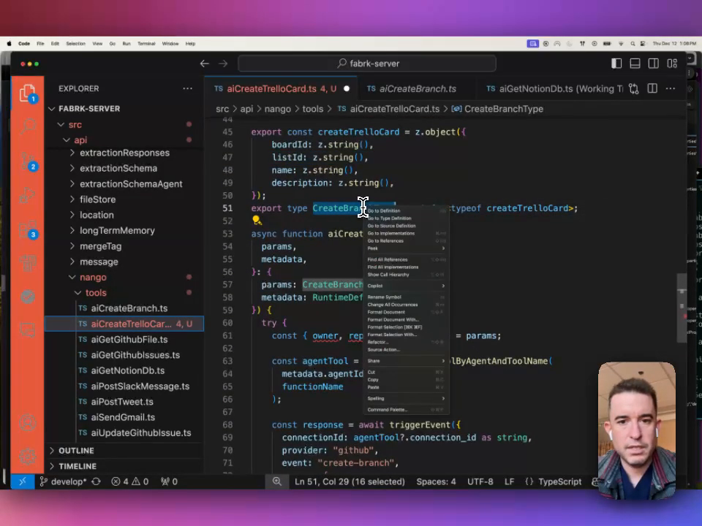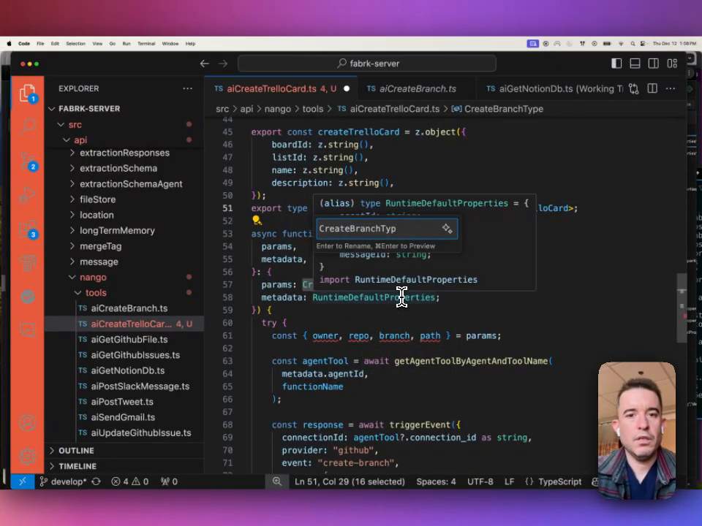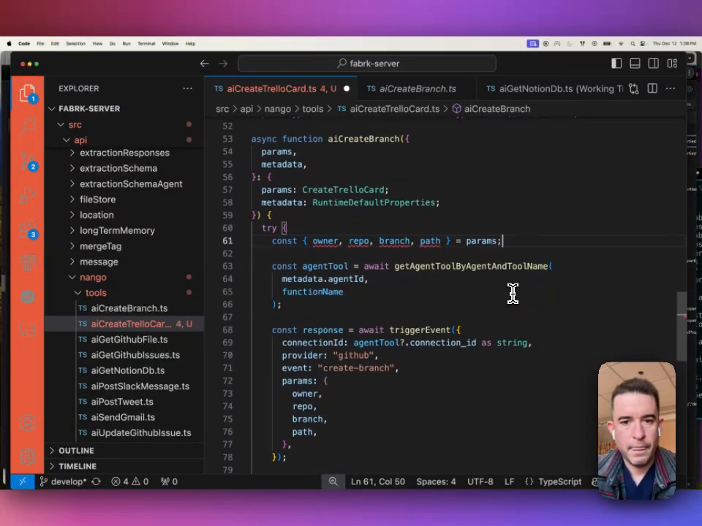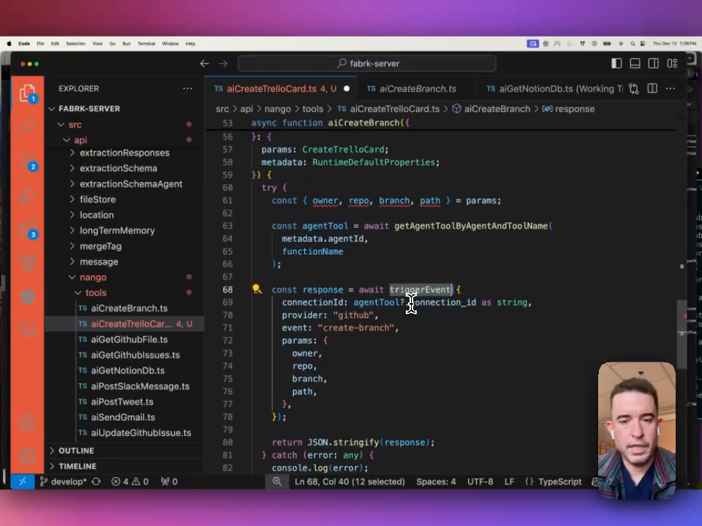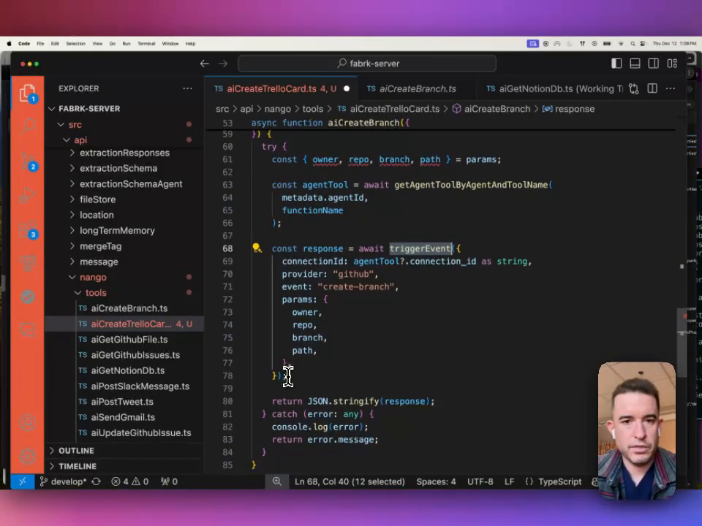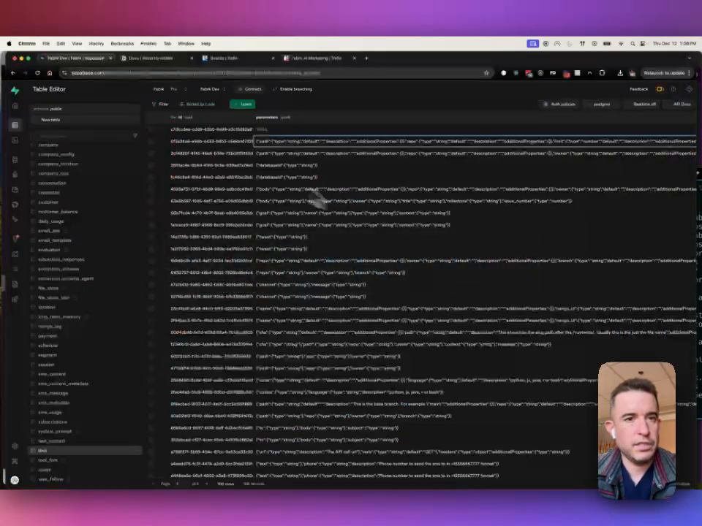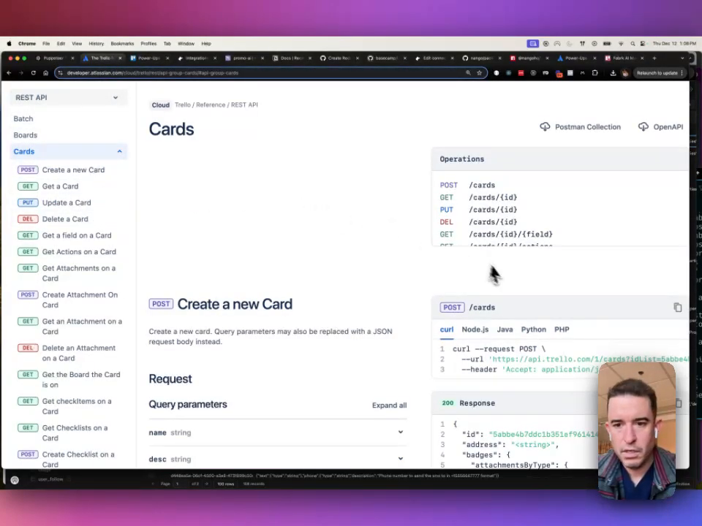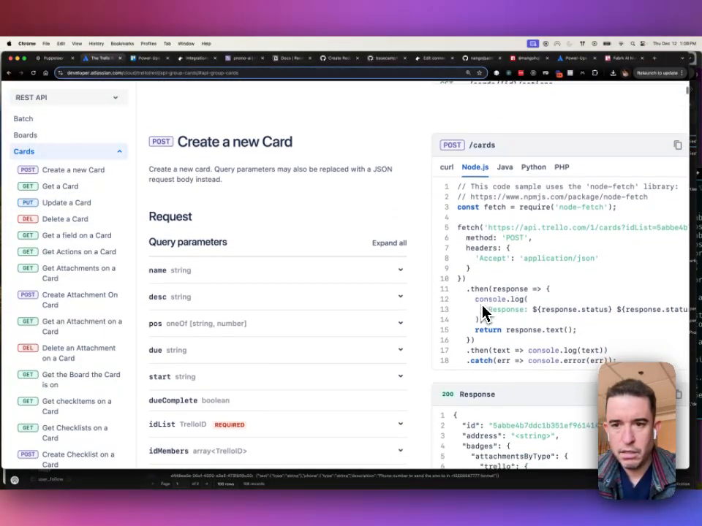All right, so we're going to rename this to create Trello card. And then, so this trigger event is a Nango function. So we're not actually going to do that. So we're actually just going to use the, actually, you know what? This is a good question. Does Trello have a Node SDK? Let's see. Node.js. Okay. Node fetch. So I would assume that it does, but I'm not going to look too deeply.